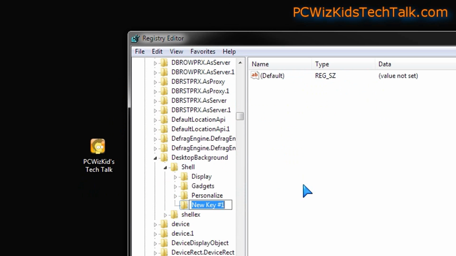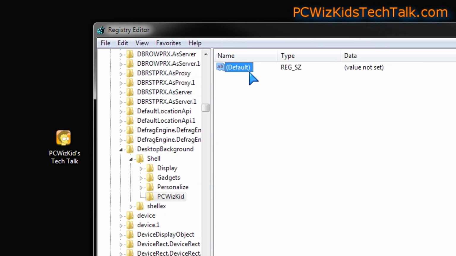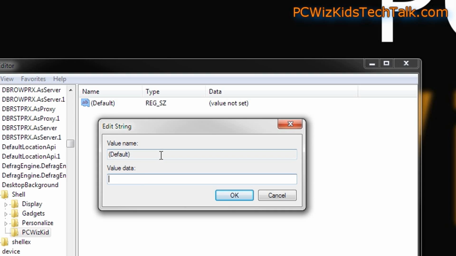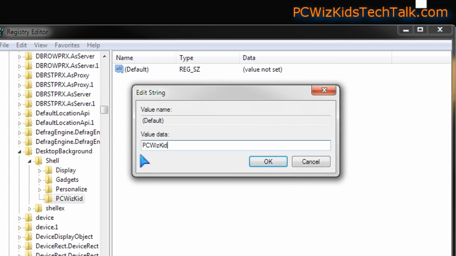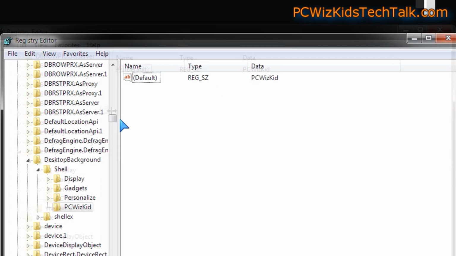We're going to create a new key, and that's going to be, for example, the name that you want to appear. So I'm going to put in PCWizKid, so that way I know that this is the new key that I created under Shell. Then after you do that, we need to create another key also under there. But before we do that, double-click on the default, and put in PCWizKid also, or in this case it would be your name, or what you want to appear in that right-click context menu. Okay, so we're done with that.